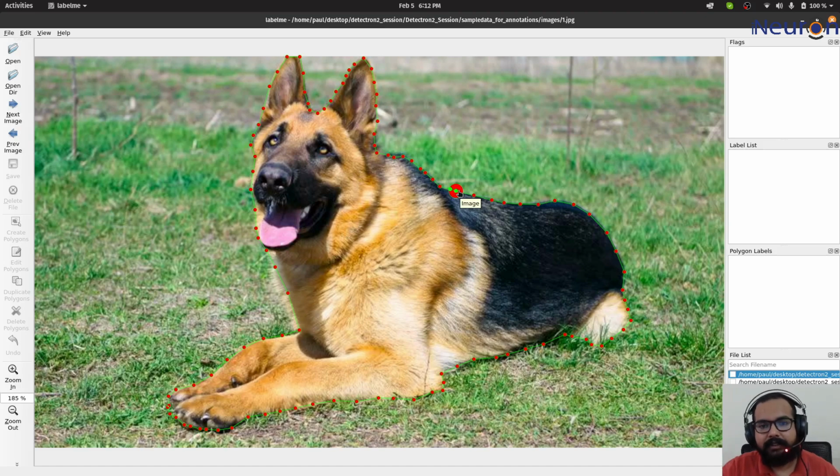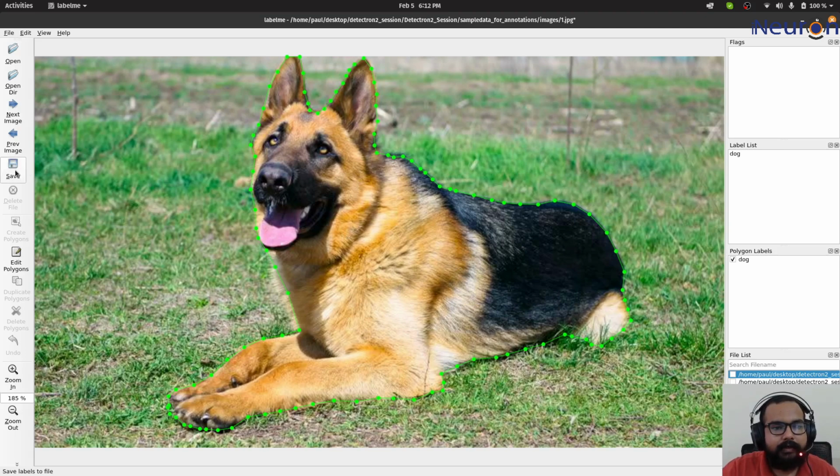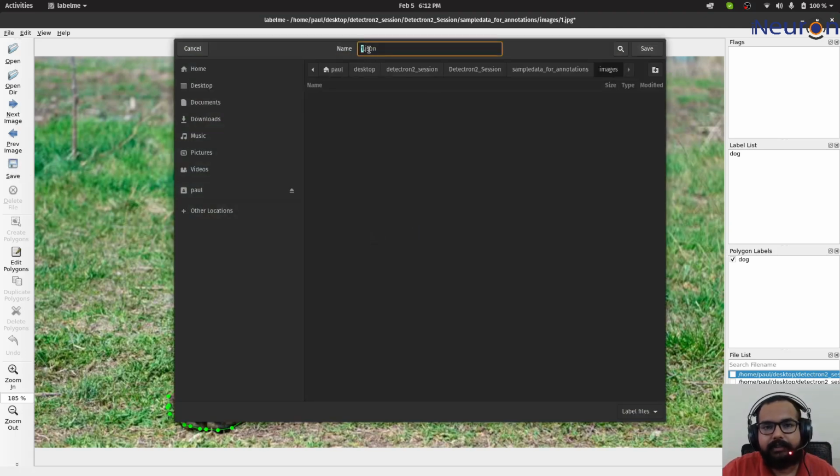And finally you can see that red color came. All the points that I clicked on the body, or the outline, of this particular object. When you touch the first point, a big red circular marker will appear. It means that the annotation for that object is complete. When I click here, you have to give a name. Let me give a name like dog. Then I can click on save, and the convention is that the file has the .json extension.